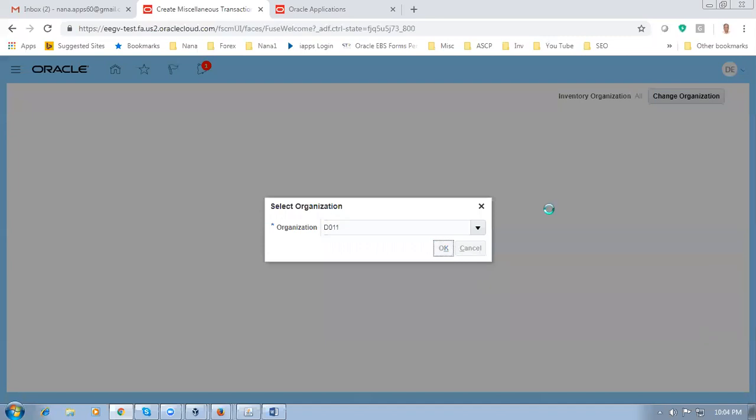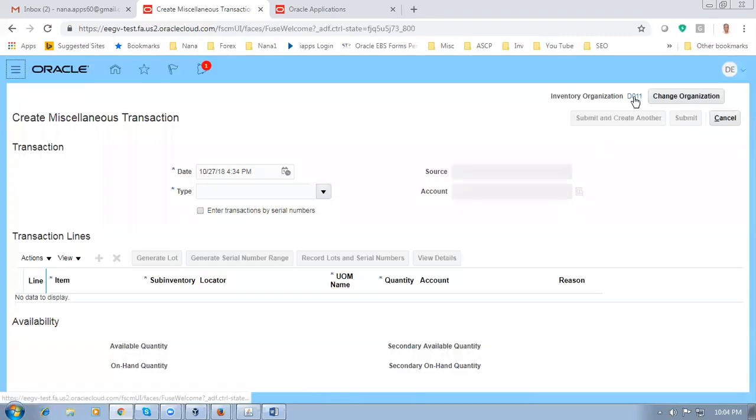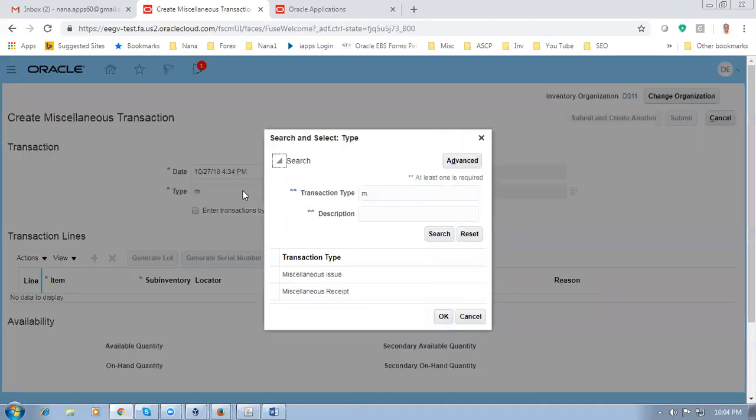The organization is now coming on the top. Here you put M and then give a tab. If you give M and tab, it will show you miscellaneous receipt. Select the miscellaneous receipt over here. Click on OK now.